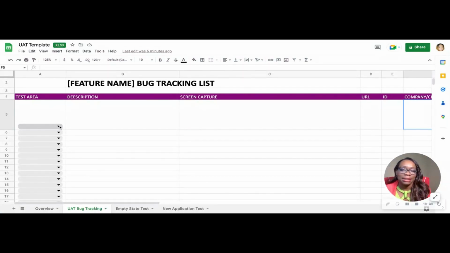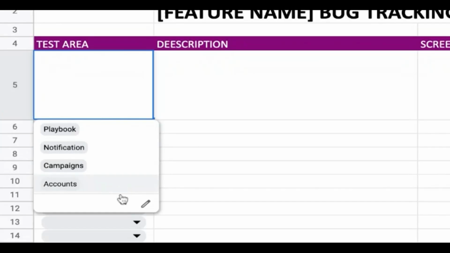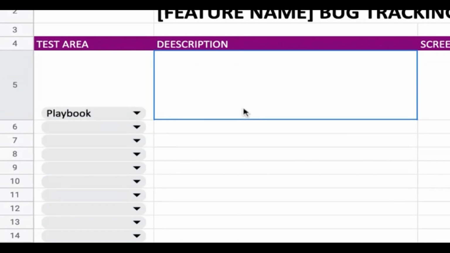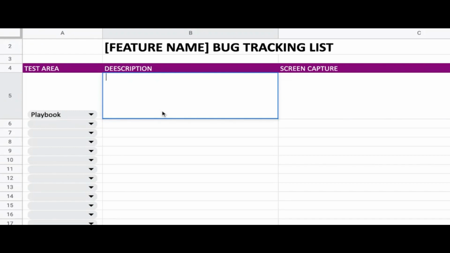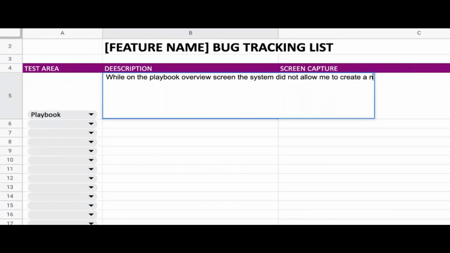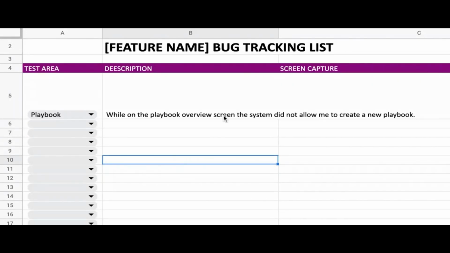So in this case, we were testing only 4 different areas of the system: playbook, notification, campaigns, and accounts. So they'll choose which area they were testing when they uncovered the bug. In this case, let's say they chose playbook. So they were testing playbook and they'll explain what happened. So while on the playbook overview screen, the system did not allow me to create a new playbook, for example. Just an example of what it is that they uncovered.